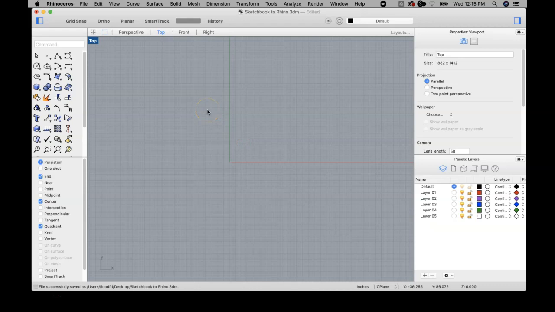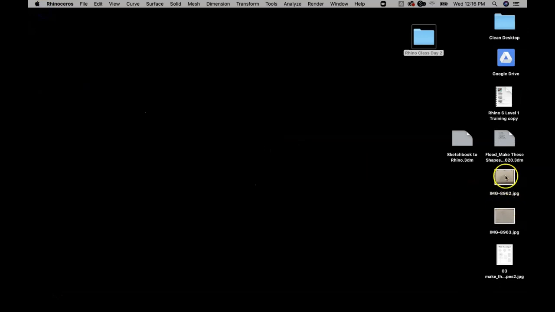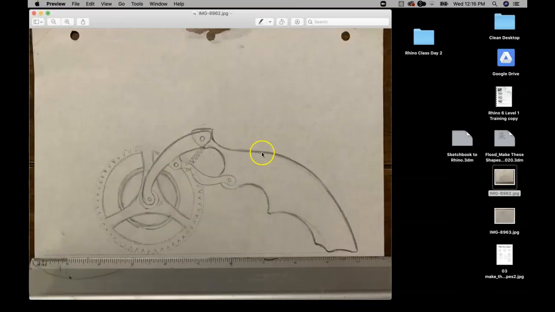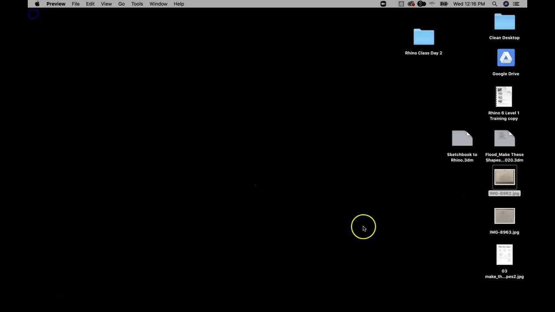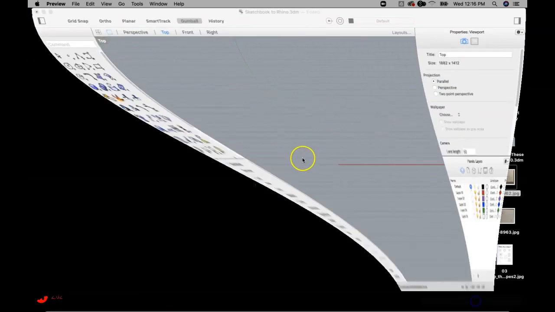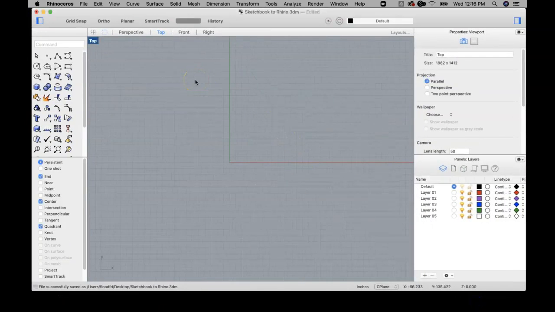So the first step that we're going to take toward drawing in Rhino from our sketchbook: you'll see I have the photograph. I'll just open this in Preview. So I have the photograph of my pizza cutter with the ruler in place. This we're just going to bring into Rhino using a command called Picture.